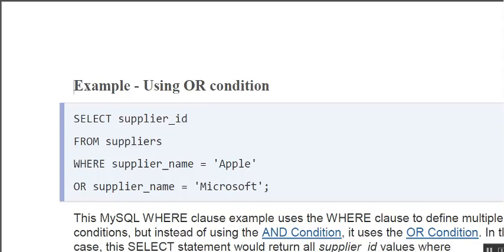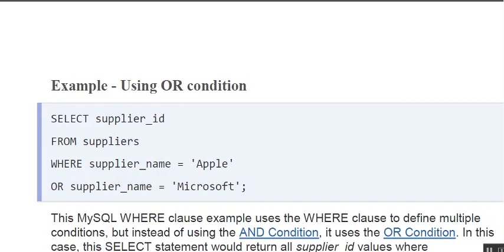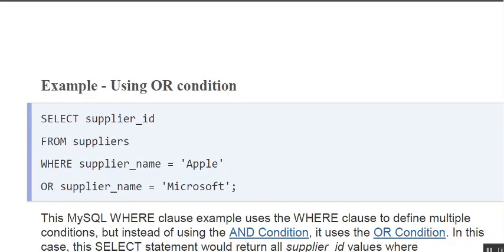Like the OR clause over there. Select supplier ID from supplier where supplier name equals Apple or supplier name equals Microsoft. So what we're trying to achieve over here is, in this where clause, it defines multiple conditions. Instead of using the AND statement that we have seen in the last one, right now we are using OR conditions. What does the OR say over here?